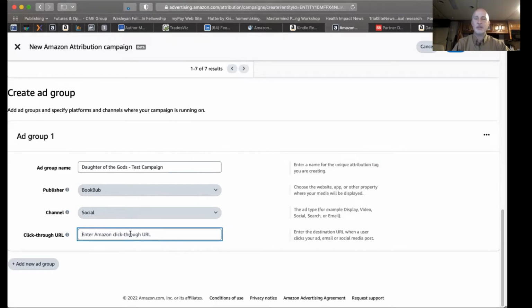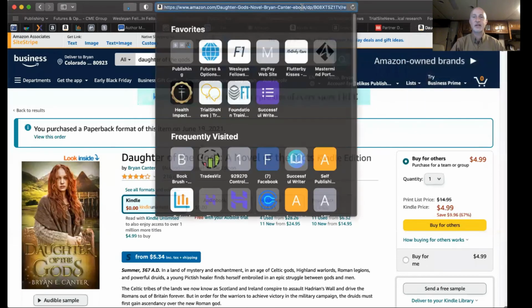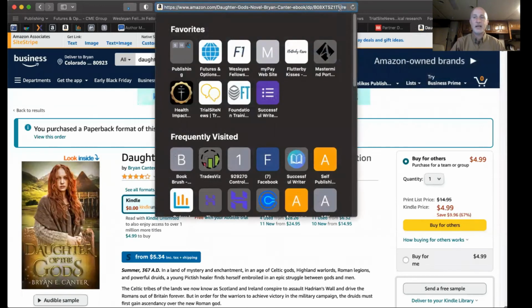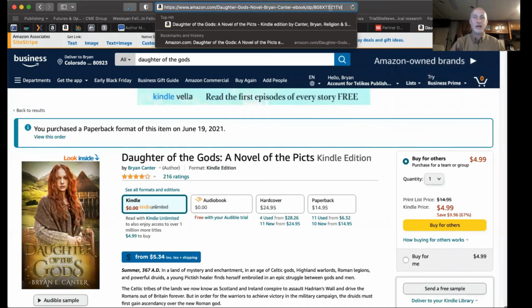That's going to be the URL that you want customers to land on. So it's going to be your book product description page URL. So I'm just going to go over here. I've already got this pulled up. I'm just going to click my product description page that I have here for my book. I'm going to copy that URL, right?